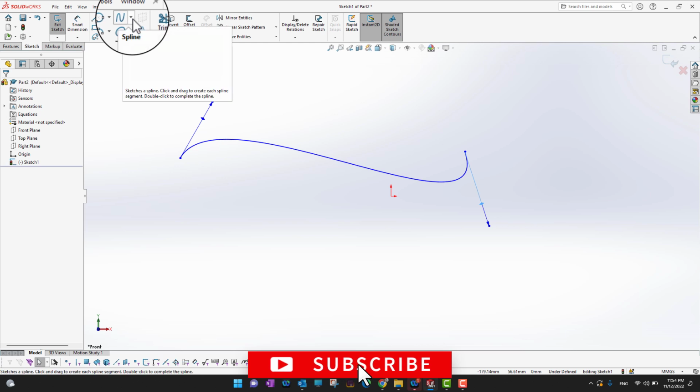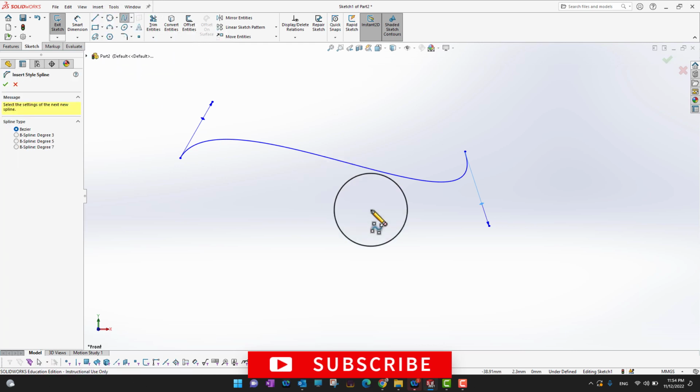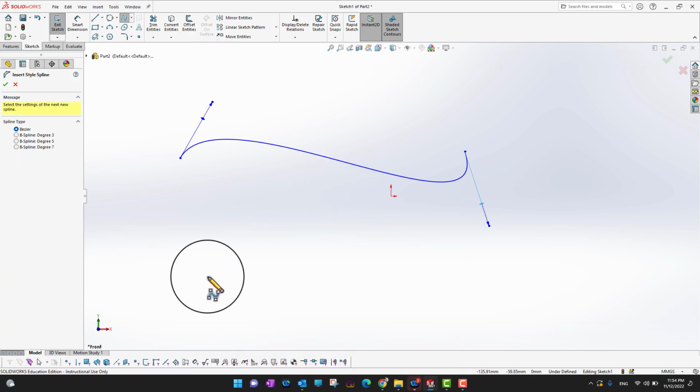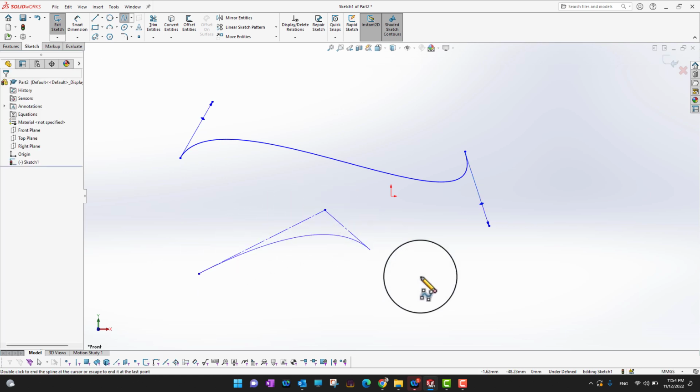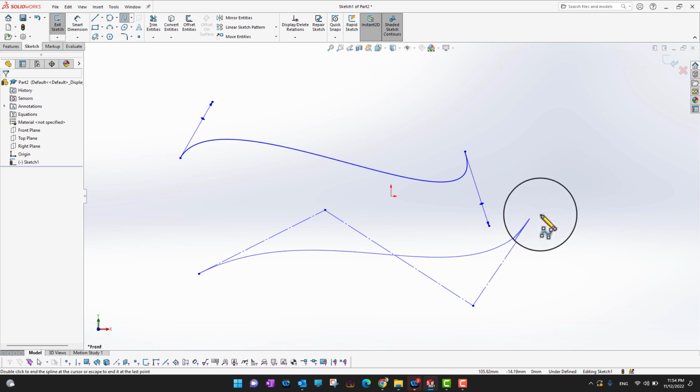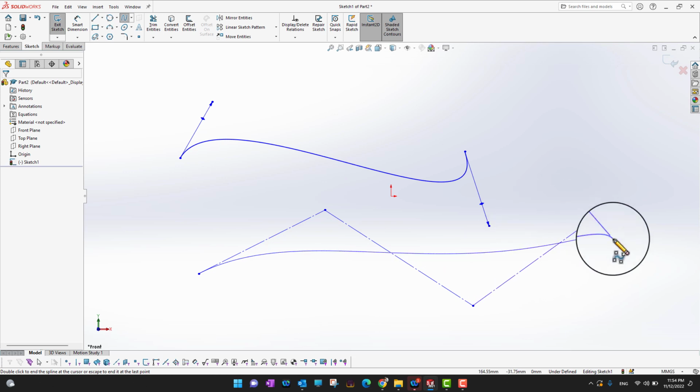Okay, I want to go back into the style spline. The style spline is a bit simpler and more advanced. What you need to do is draw the points: first point, second point, third point, and fourth point, and press the escape key.